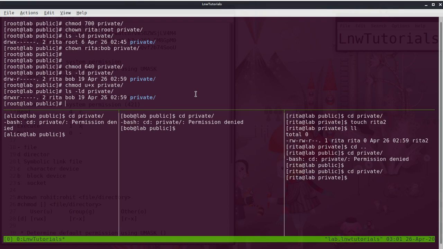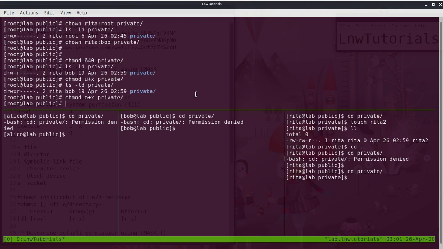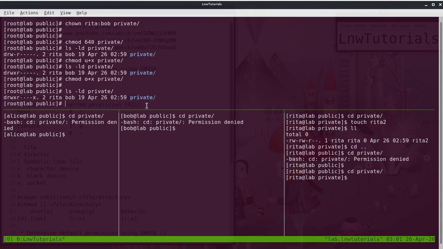Let me just check with the lab. chmod plus x for others, I would like to add the execute permission on private. Perfect. Here, if I check, the user is Rita, Bob is the group, but for this directory Alice is not there, which means Alice is other for the private directory.